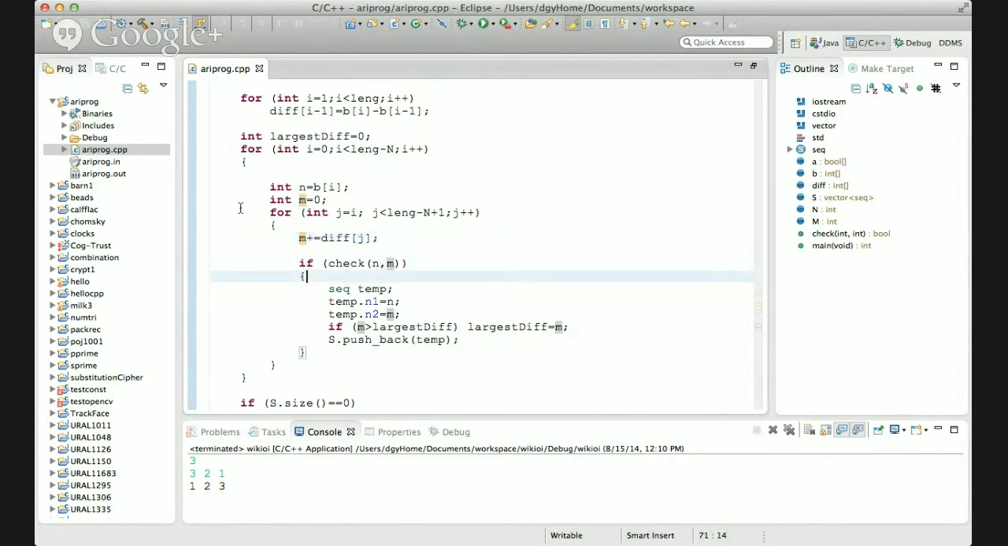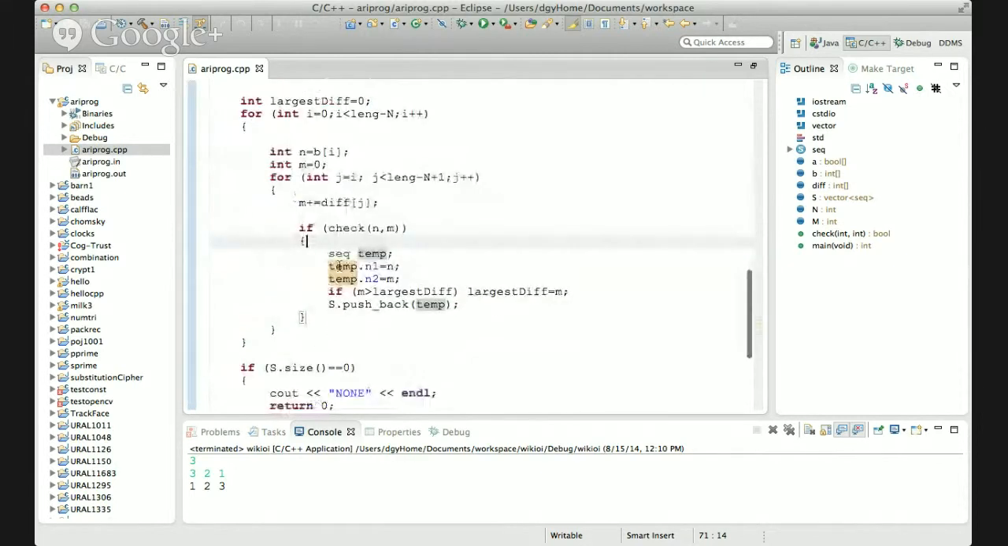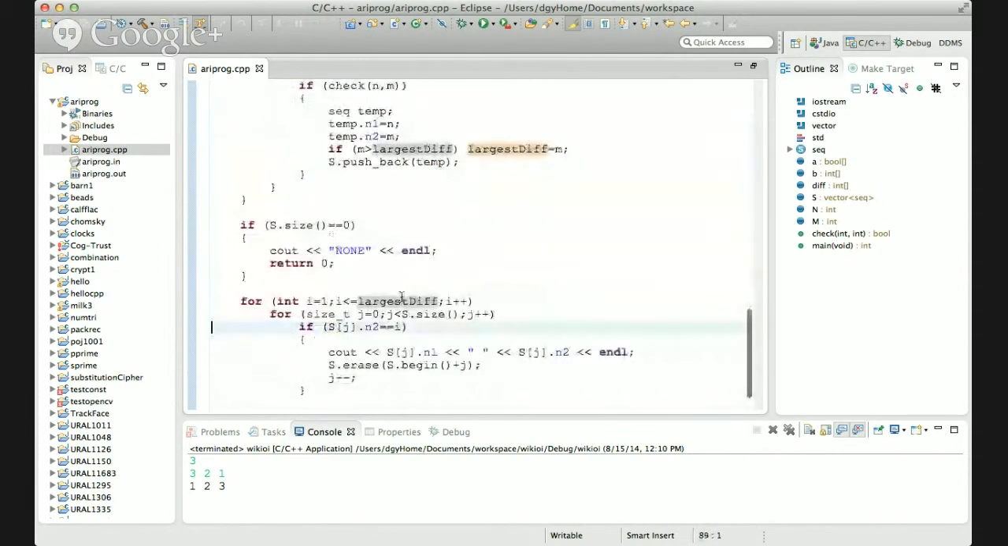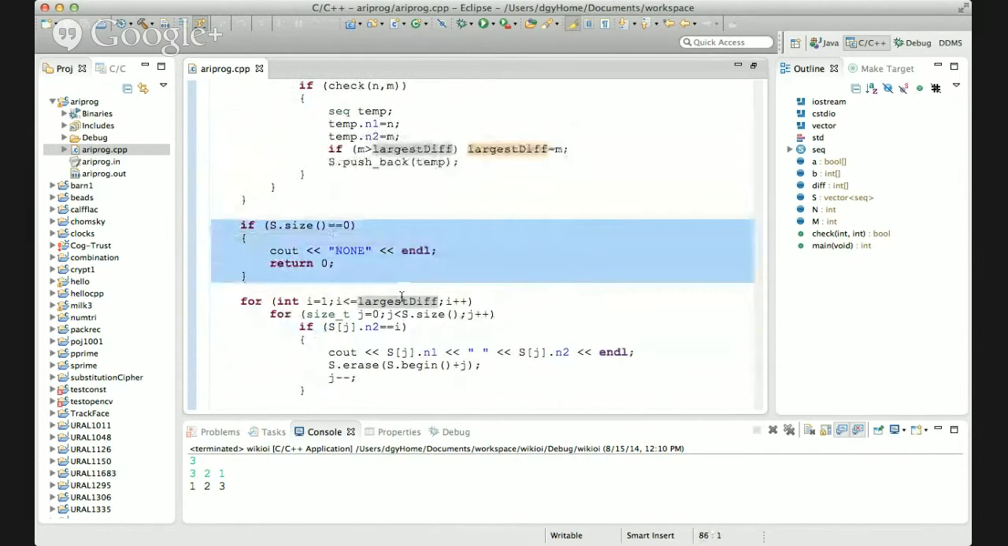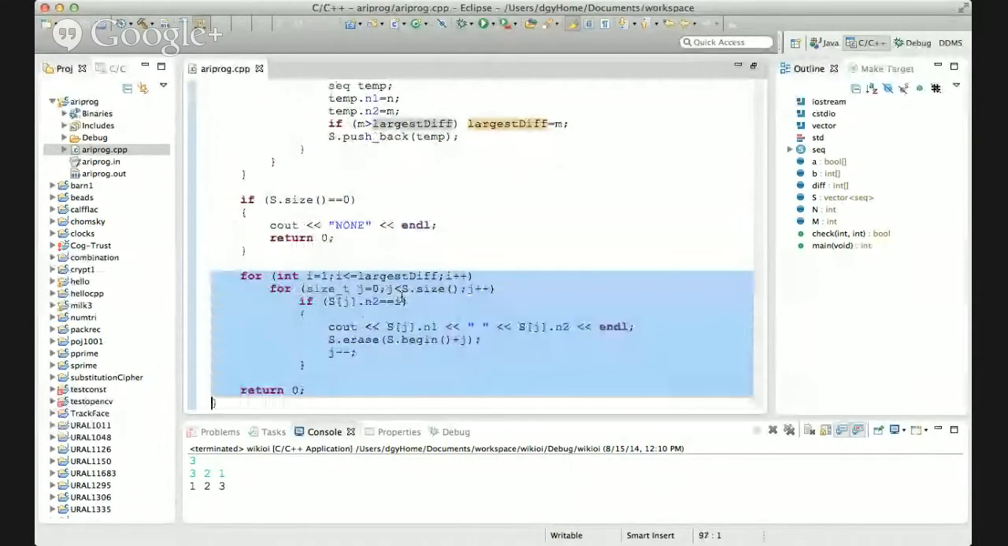So this one scans through all the sequences. And the check for n and m, as I described, will scan through all the possibilities. If it returns true, then I encode it into the sequence S. And of course, if m is larger than largest diff, the largest diff equals m. Here's the searching part, and then it's done. The question said if you cannot find any sequence, then you output none. Here is none, if x equals 0; if it's not, you use this to output.